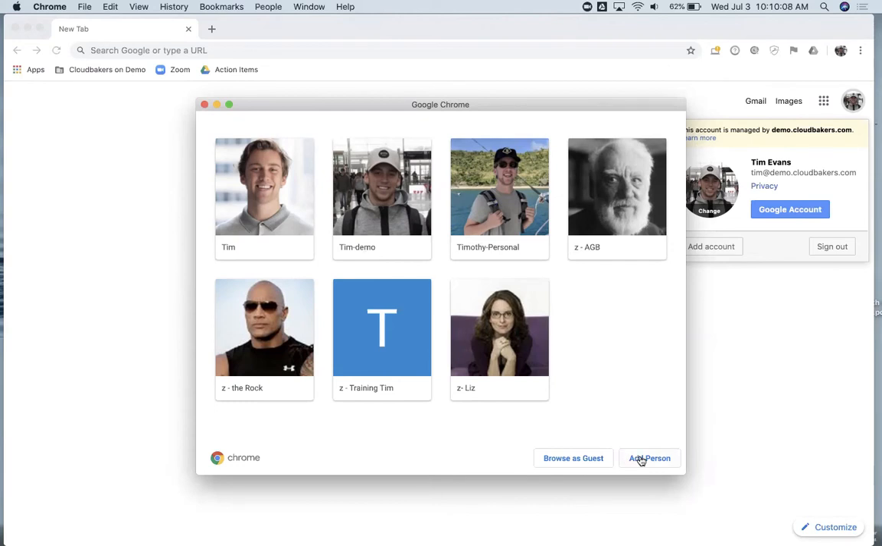Say, for example, I had another Chrome account, a personal Gmail account, or even a third personal Gmail account. I could use the Add Person icon here, or I could click Browse as Guest. As you can see, I have a couple of different profiles already loaded on here. So if I wanted to get to my personal Google account, I could click on this icon here.